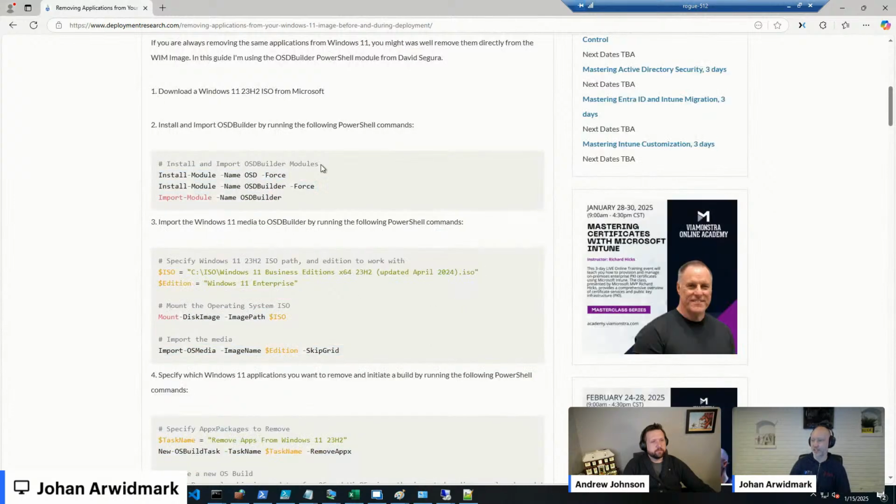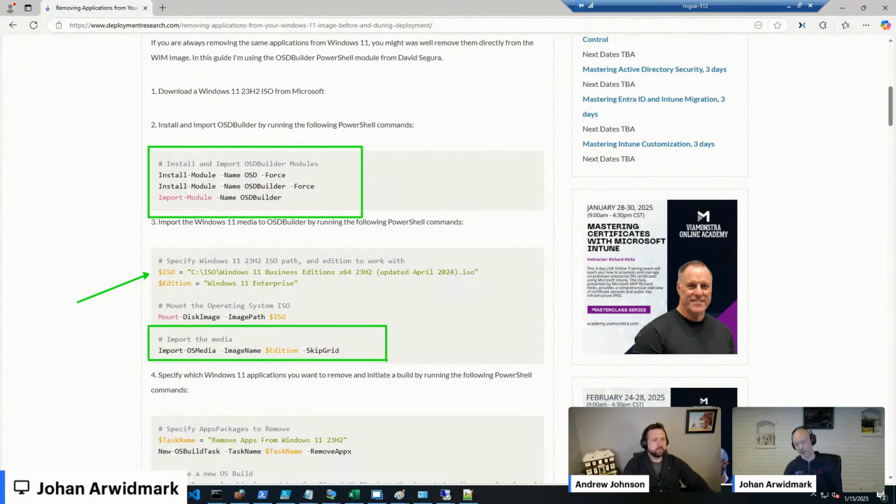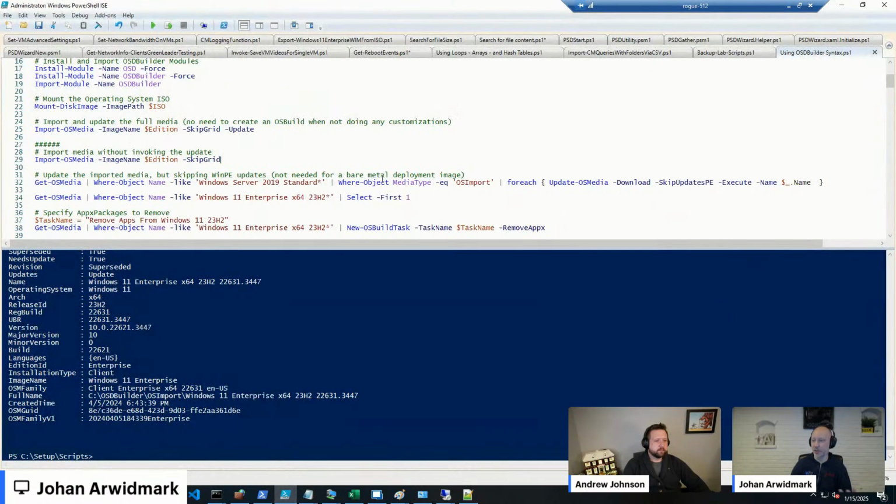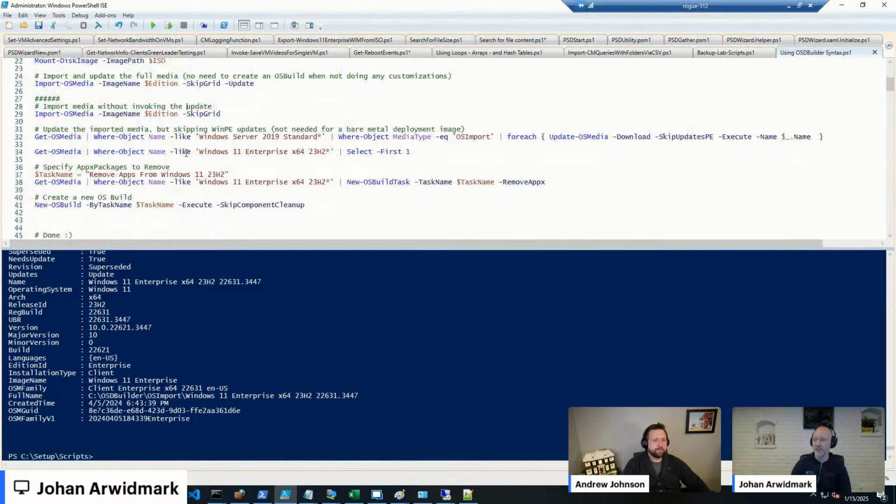Install these modules from the PowerShell Gallery. Very straightforward. You mount an ISO that you have in your environment, and then you import that media into OSD Builder. So what it looks like in OSD Builder when you have imported the media is that you can get some information about that media, and it will tell you what it is. In this case, I actually have multiple versions of Windows 11, so I'm just picking the first one. But then you can generate a task, and when you have a task, you can then tell OSD Builder to build you a new media, a new OS build using that task.